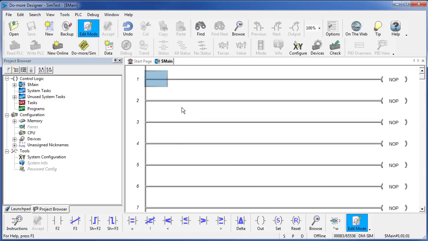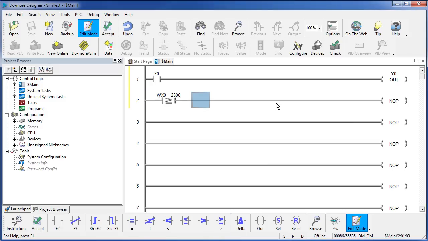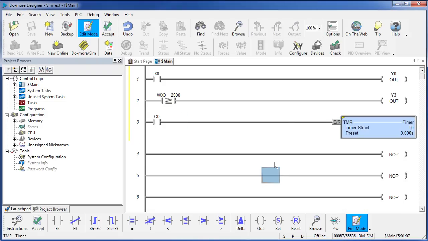Let's enter a few lines of code. We'll have X0 drive the Y0 output. And let's have an analog input. How about WX0? When it's larger than, let's say, 2500, it'll drive output Y3. Let's have contact C0 enable a timer. Great, there's our little project.